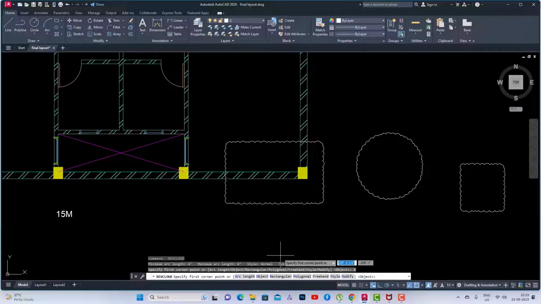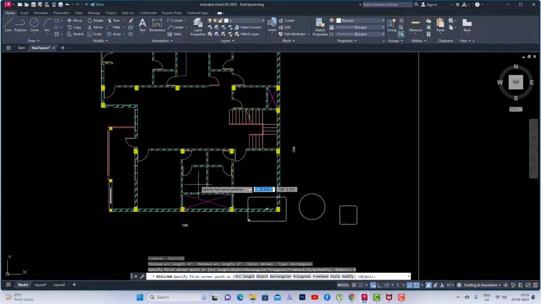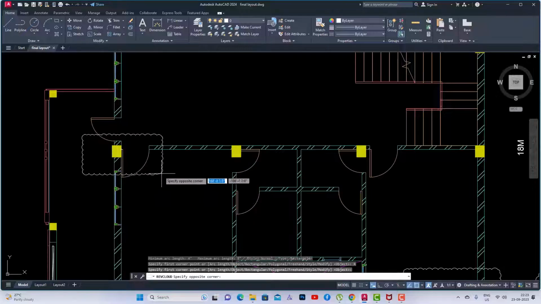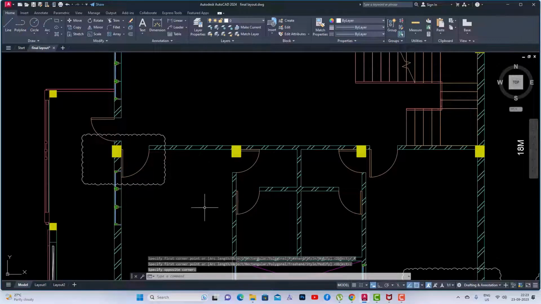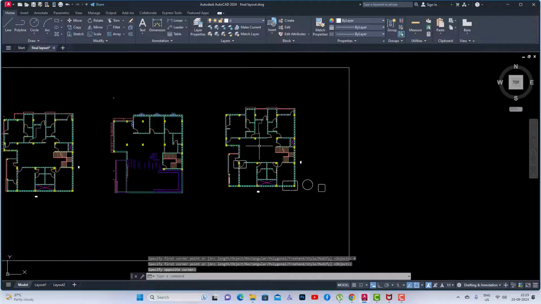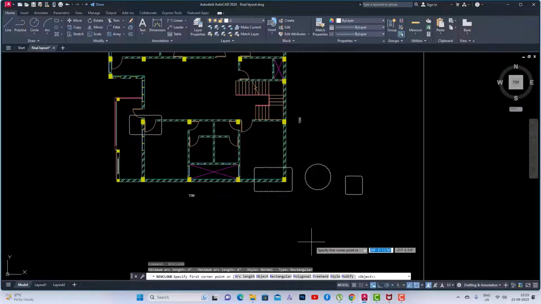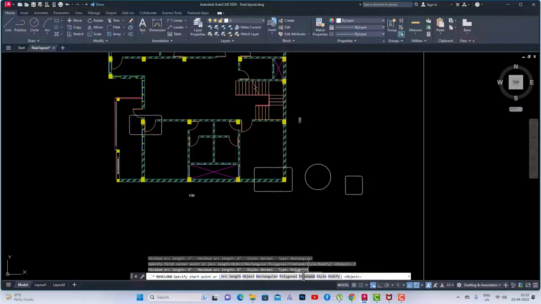If I select rectangle here and give my first point, you can make this in a rectangular shape. This is handy in your design work. Again we press the space bar, and the next is polygonal shape. You can draw in polygonal shape also.